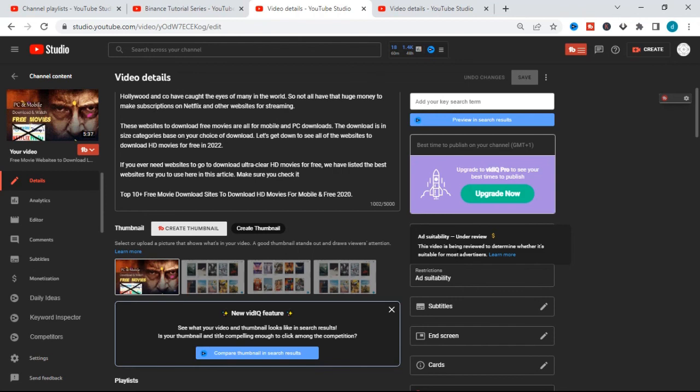But if they still discover that it is not suitable, the limitation and the ad suitability will remain on that video. So that is how you fix the ad suitability on YouTube. That's how you remove the limitation on your YouTube video for monetization.